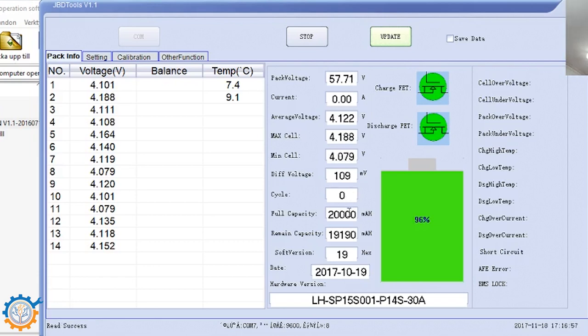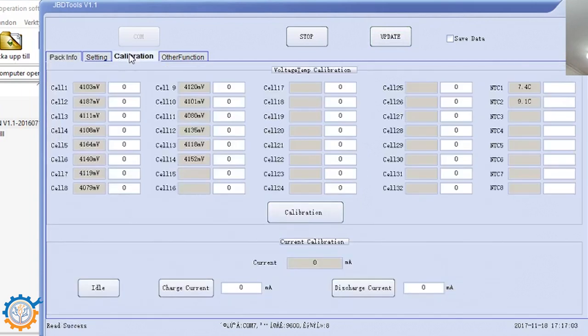It does measure a lot of different things, and you can see the two temperature sensors here as well. Calibration is used for actually calibrating cells, so if you have a cell that is showing the wrong value, you input the new value here and you press the calibration button. Doing this will set the new value on that cell, and that's really neat to have.